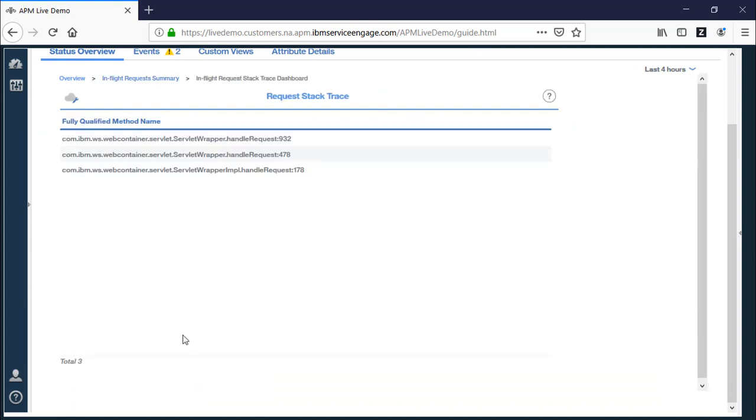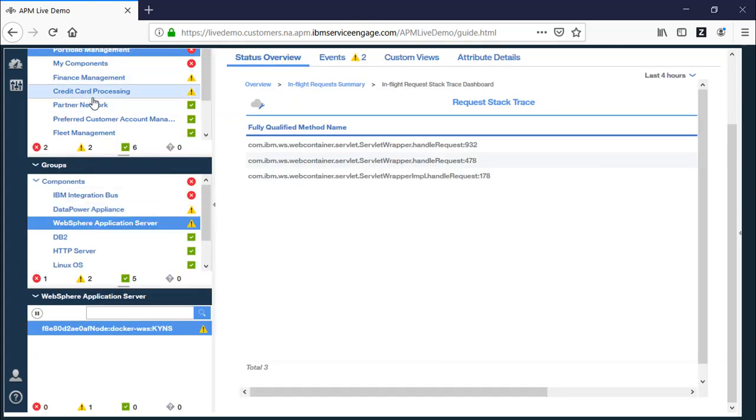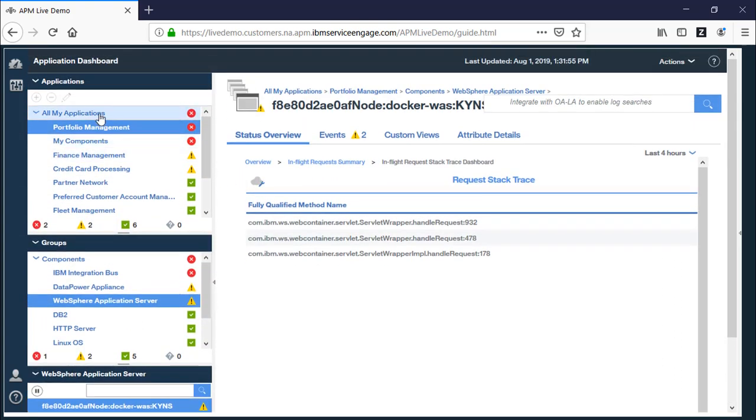Step 7. The Request Stack Trace table shows which method and class the request is hanging on, along with the file and line of code where it is occurring. This is the root cause of the hung or slow request. That concludes this demonstration of using the Live Demo system for IBM Application Performance Management.